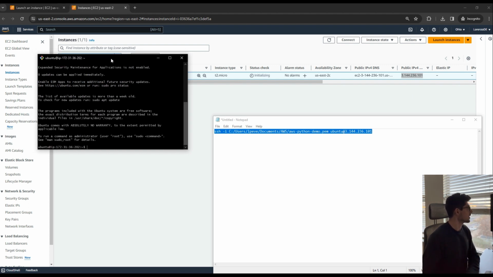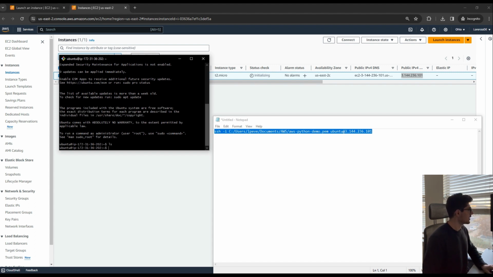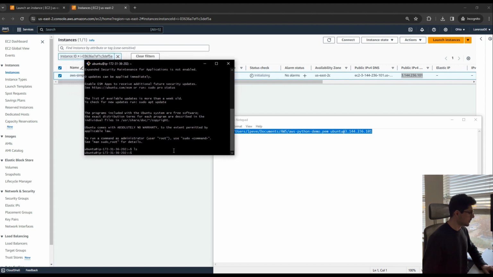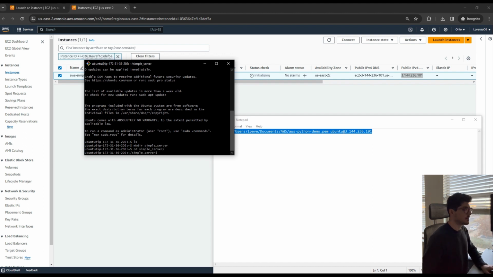Nice, and that worked. And we see right here that we are managing the server. So I can take a look at the server, right? I can look at the directory. We don't have anything there yet, so we can create a directory, simple server. Now let's go there, simple server, and we're going to transfer the files.